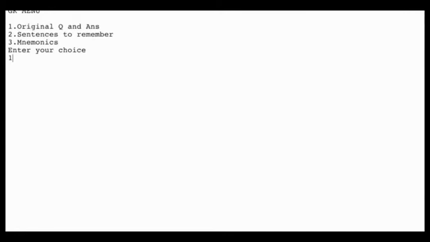So now as you can see, the first option is there, and the second one is the sentences to remember. So for the questions that are there, I have prepared certain sentences which are easier to remember and which can easily be captured into the mind. And the third one is the mnemonics.